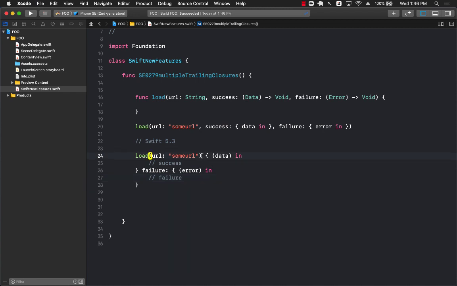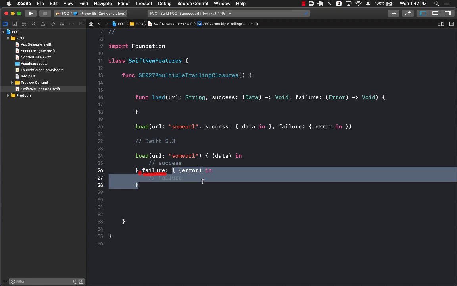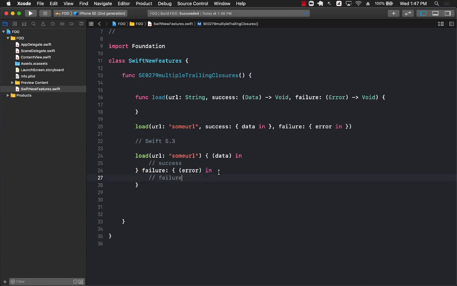So you can see that the function actually finishes right at this particular moment, and then we have a trailing closure, the first trailing closure, which ends right here, and then for the second one, you have to provide a label over here. If you don't provide a label, it's not going to work. So the failure label, and then the second one comes over here. So you can now have multiple trailing closures in Swift 5.3.